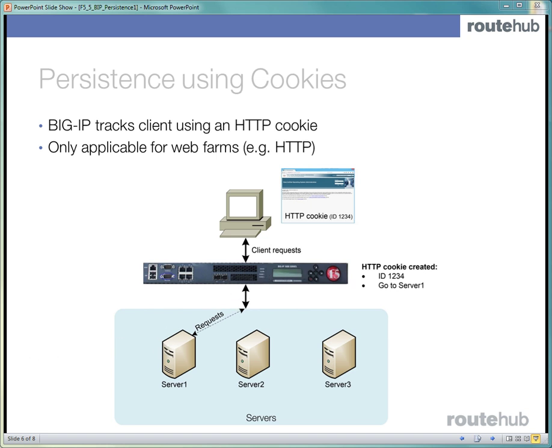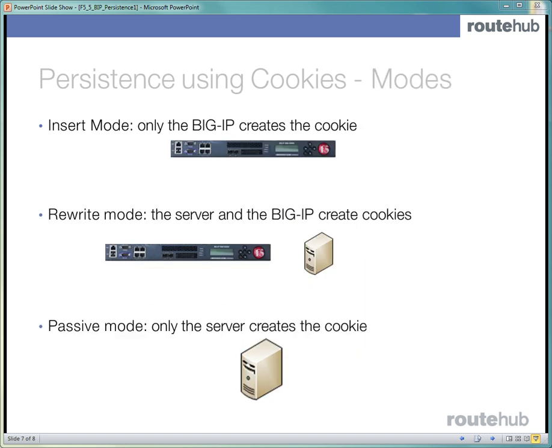So this is great for internal client traffic that is accessing a web farm that could have a BIG-IP in front of it. The HTTP cookie can be created in many ways depending on who wants to control how cookies are created, and this is determined by 3 modes. There is the insert mode, rewrite mode, and passive mode.